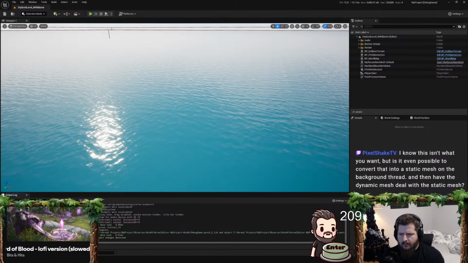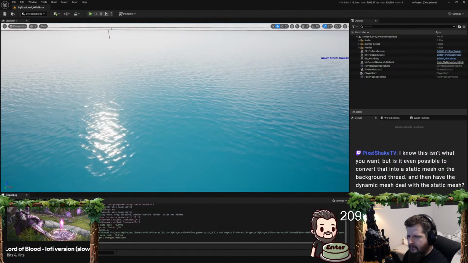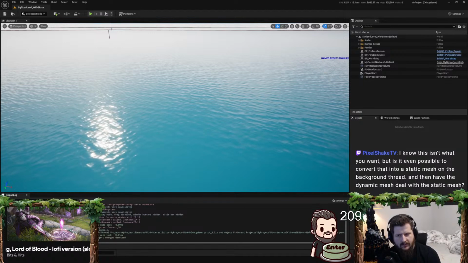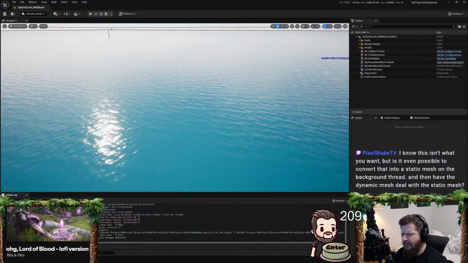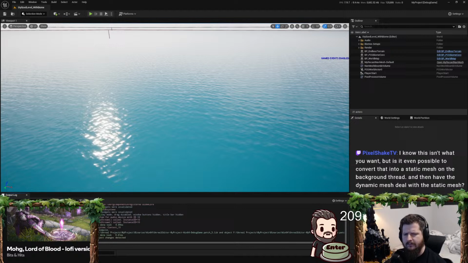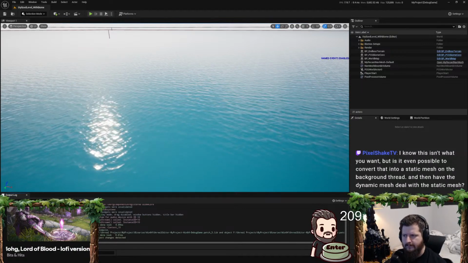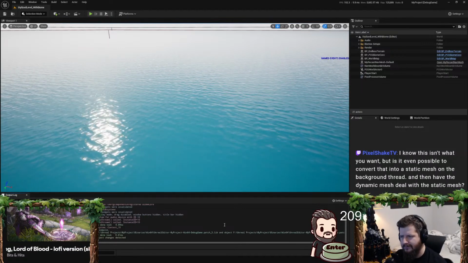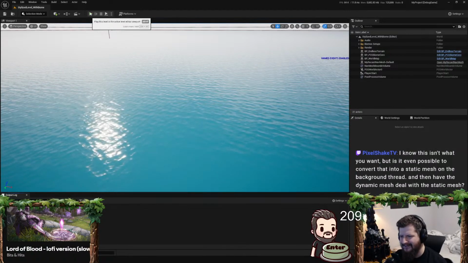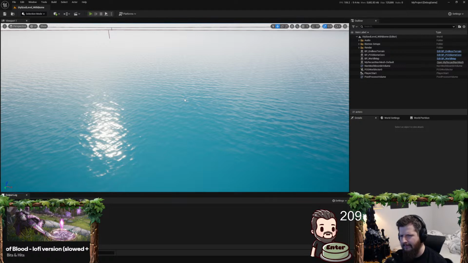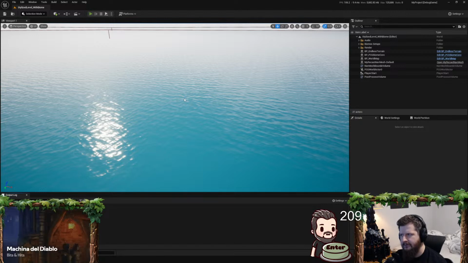Now, this isn't what you want, but is it even possible to convert that into a static mesh on the background thread and then have the dynamic mesh deal with the static mesh? Wait, why are you talking about static mesh? I'm confused. Where does the static mesh come into play? Because I have no static meshes. There are zero. Let me read that again. And then have the dynamic mesh deal with the static. I'm not 100% sure what you're saying there.